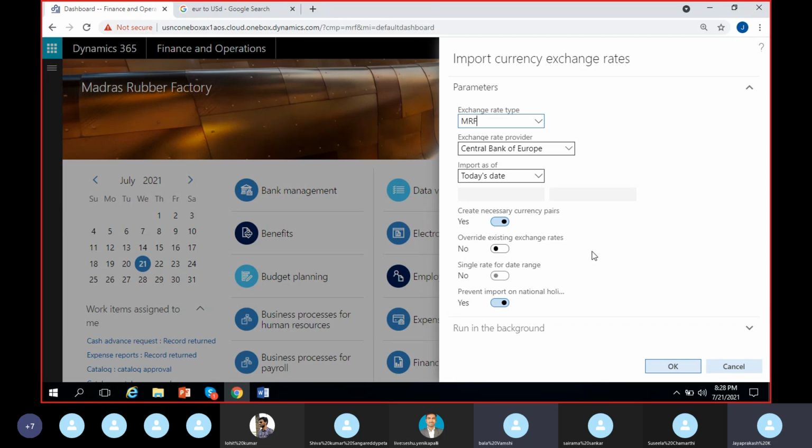No problem. And look into this one: run in the background. If I click OK without run in the background, it will run on the screen now. It will say importing, and it will import within one minute or less. It will import, but only for one time. Again, you have to come tomorrow to the same page and run this again by enabling these parameters.